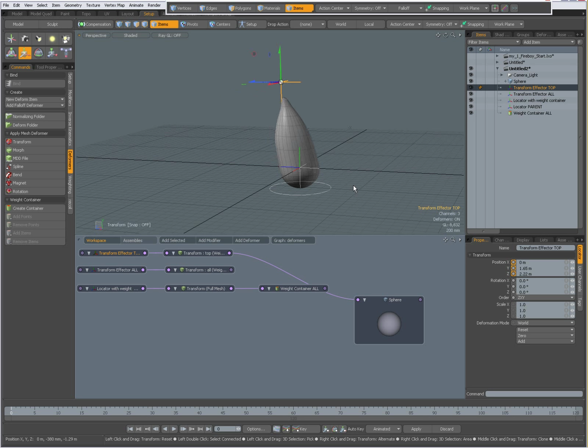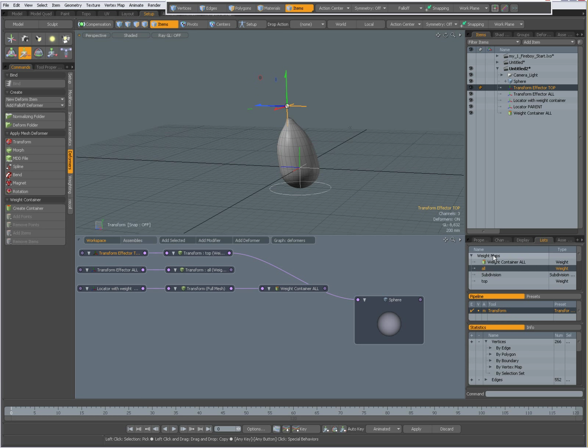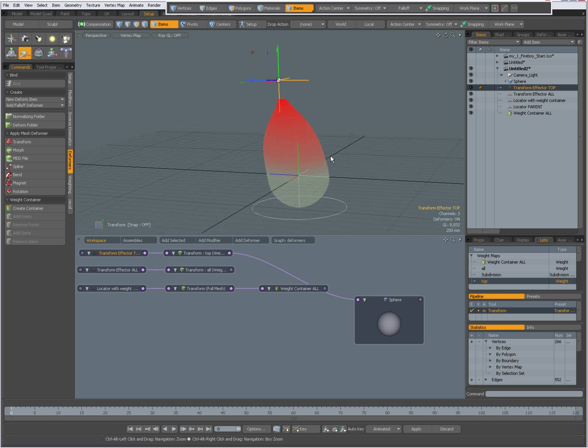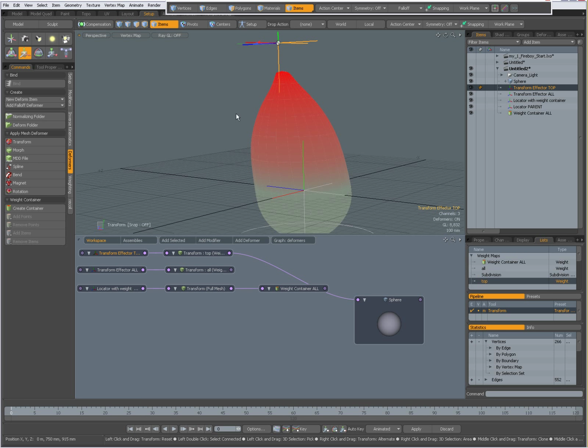It actually moves part of that mesh that has been weighted, and I'm going to my lists over here to my weight maps, and you see here it's actually this weight map that has been created for it. So when I select this in my lists and go to vertex map view, you can see that these verts have been weighted.